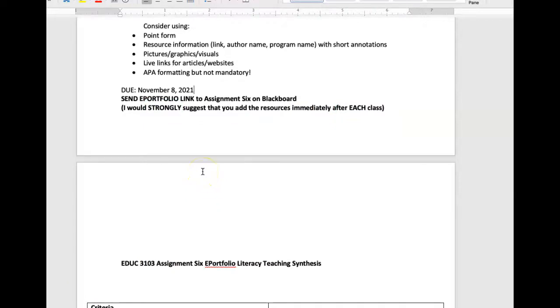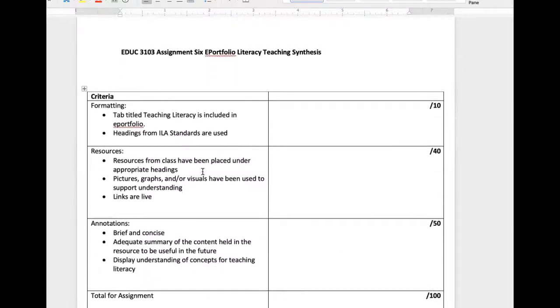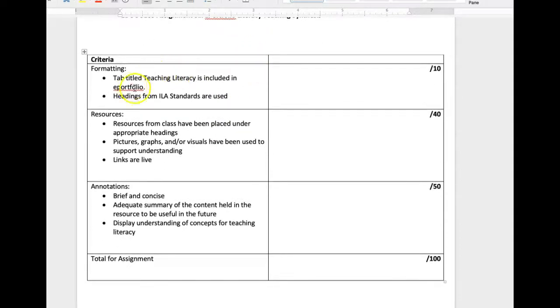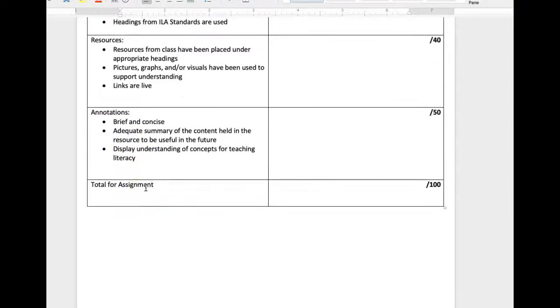And just from watching students over the past couple of years, because you have some big assignments in Laura Lee and Jason's class, you don't want to pile this one up against it. Okay, so here's the criteria: that you just formatted it properly, that you put good resources in, and here are your annotations in there. So that's 100%.